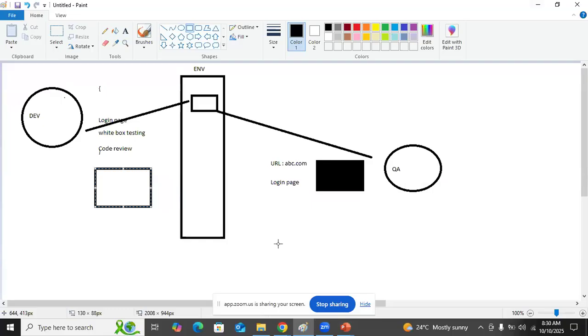What is happening here? So this is what I'm trying to say. The developer will write the code. Once the code is done, what will the developer do? The developer will check the code into the server, and the code will be converted into what we can call a build. This build will be assigned to whom? To the QA. And the QA will get a URL.